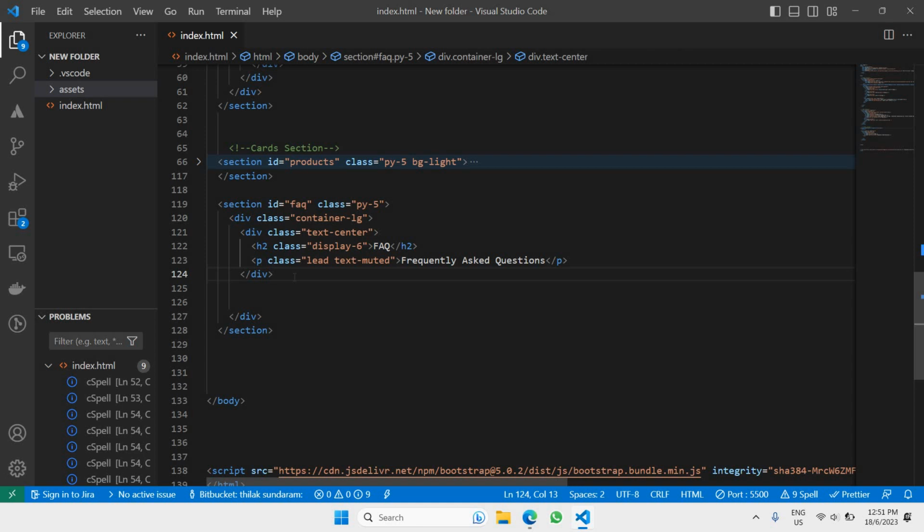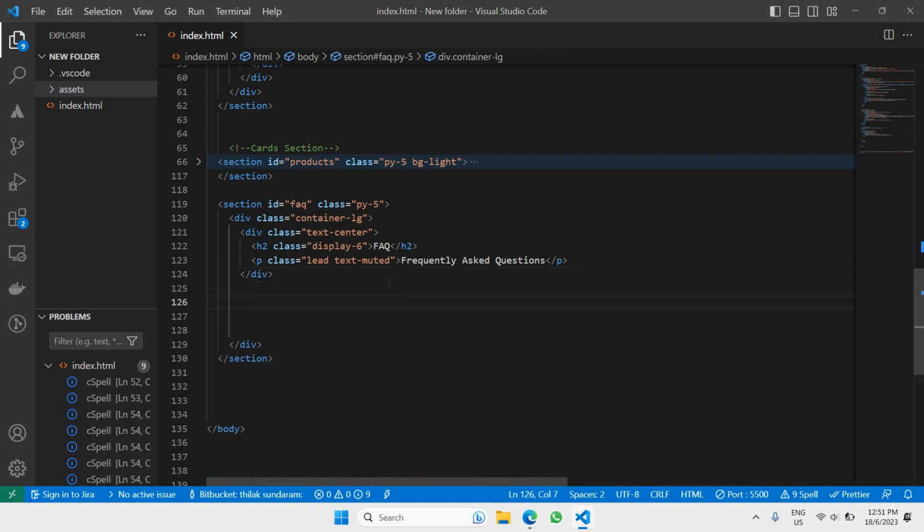And next thing is I like to add grid, and in this case I like to place an image on my left hand side, and I like to place the accordion for frequently asked questions on my right hand side. So first of all, I like to add grids. Grids will have rows and columns. So in this case, first of all, I like to add rows, a div with a class name called row, and inside this row I like to place the two columns.